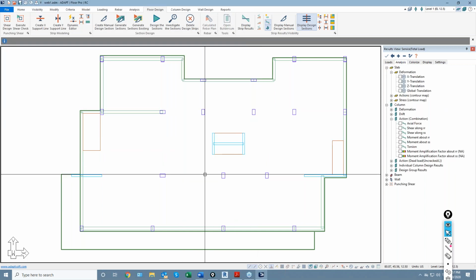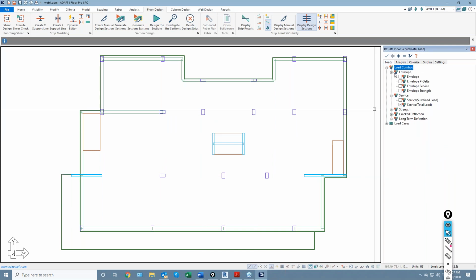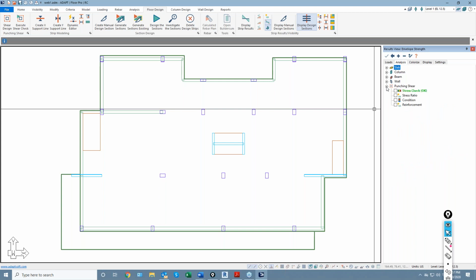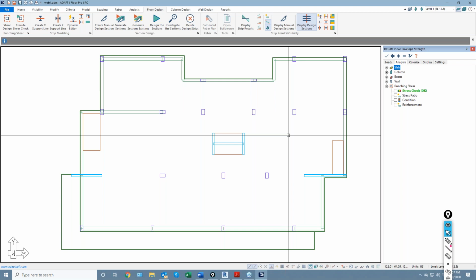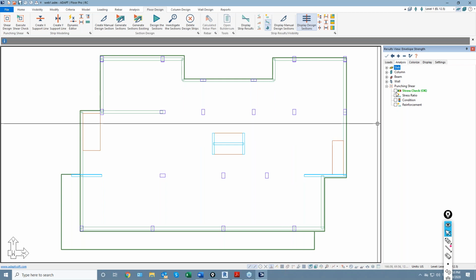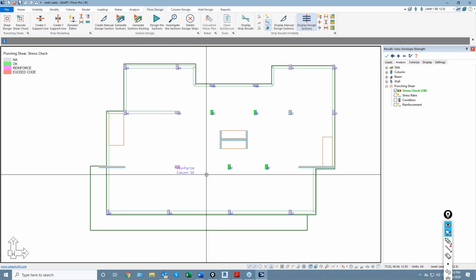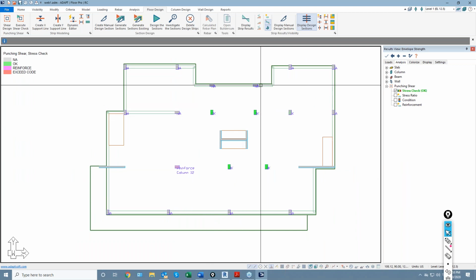Once I've executed that check, it's really only made for strength level combinations. So if I come back to envelope of strength, run over here to analysis, I can collapse that maybe and go to punching shear. This gets automatically updated when we make a run of a particular design type, punching shear or processing the design sections. Whichever option we choose and whichever option we run, this gets updated. So now I'll check the stress check. Notice that there's one column here that requires reinforcement. All others are okay or not applicable.